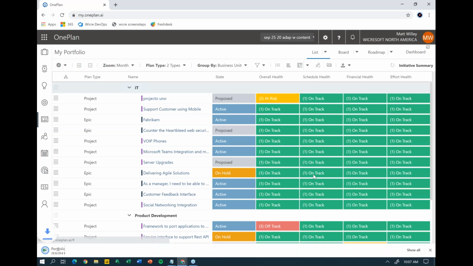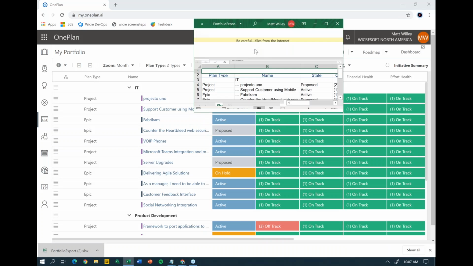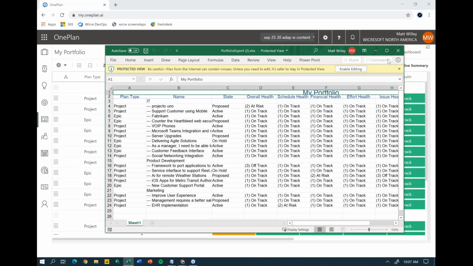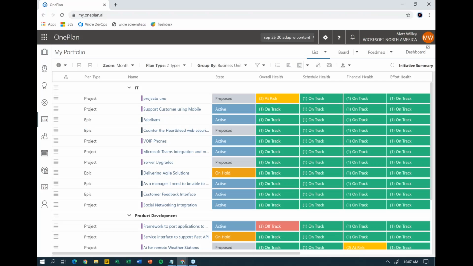So if I wanted to do XLSX, I select that, it creates the file, and then I can pop that open, and it's going to give me all that information that was in that grid view within Excel format. Then I can do whatever I want to do with it from that point, create charts or whatever it may be, share this with other people, etc. All right, that's it for the portfolios module for this release.